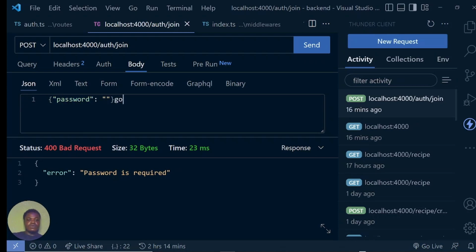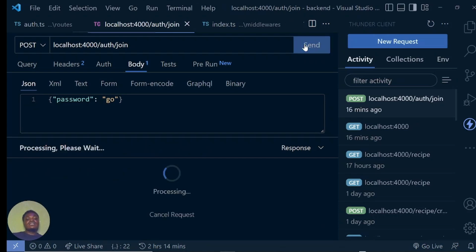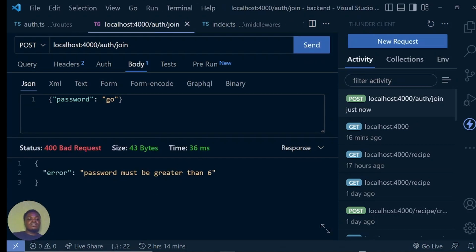I'm going to say go. Oh, it's probably going to complain that the length must be greater than 6. So I need to just type random stuff. And let's send. And it says email is required. Now I need to provide an email.